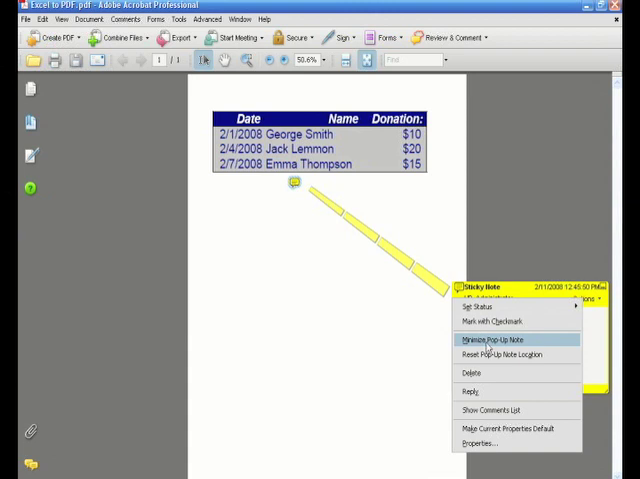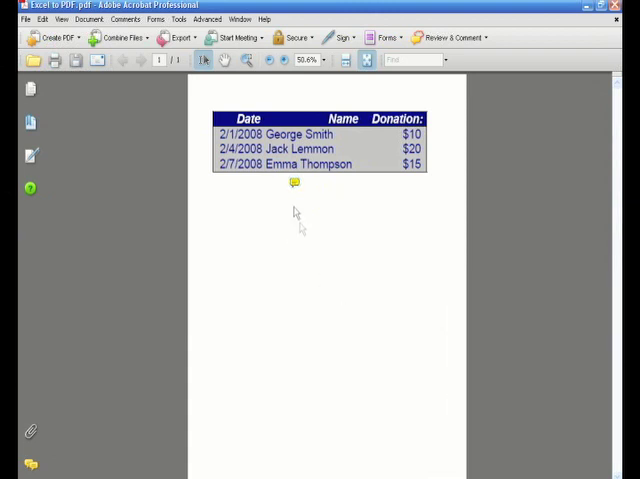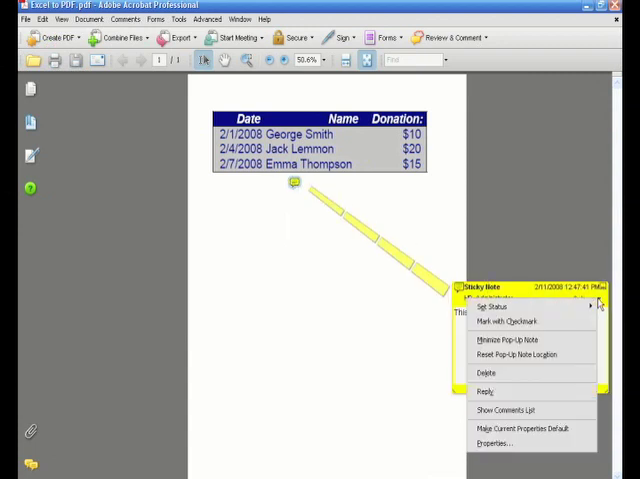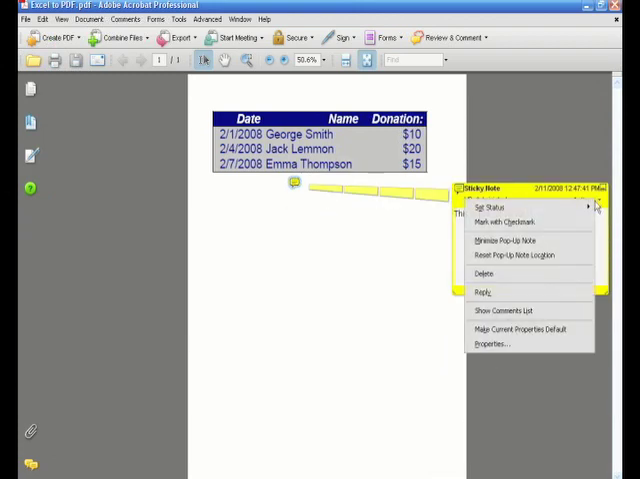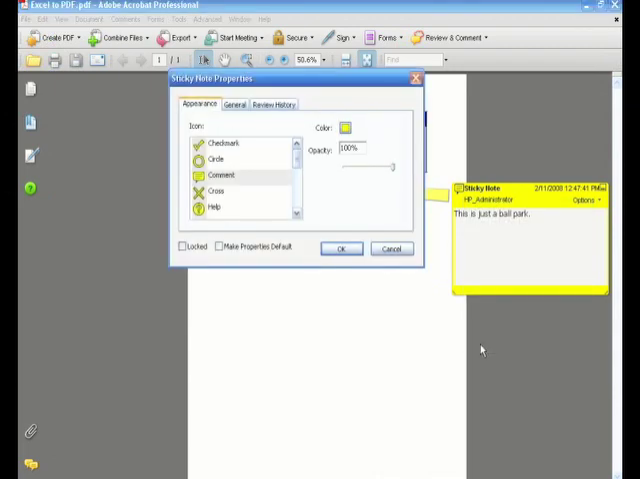You can minimize your pop-up note, which basically is the same thing as double-clicking on it. And we double-click again and it brings it back. You can reset the note's location, basically putting it wherever you want. You can delete it, reply to it, look at the comments list. As people send them around, they'll make comments to your notes. Now, if you've made changes, you can choose to make that your new default, and you can change the properties.